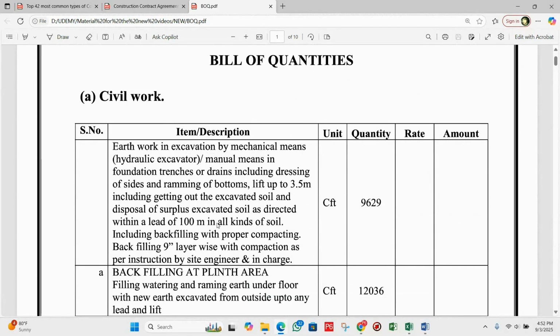Okay, so first we have here the civil works section. So you can see here, this section covers all the foundational construction, from digging the ground to building the walls and floors. Okay, then you can see here earthwork in excavation.